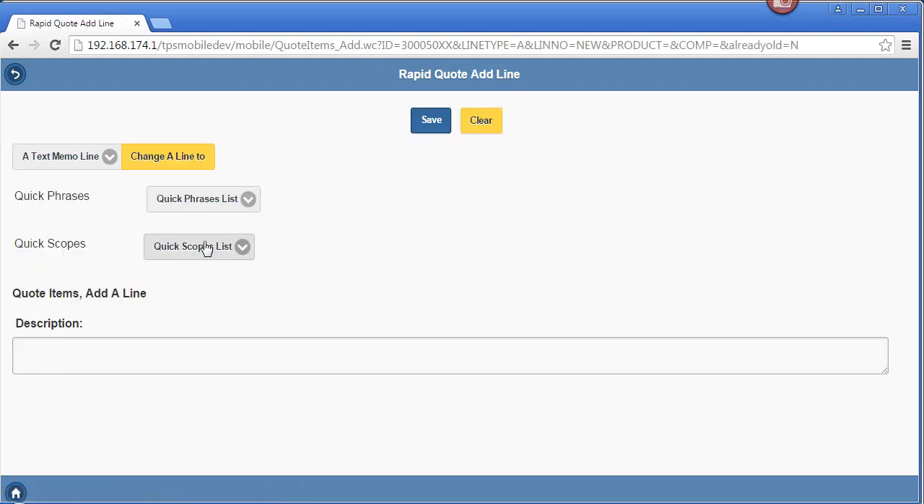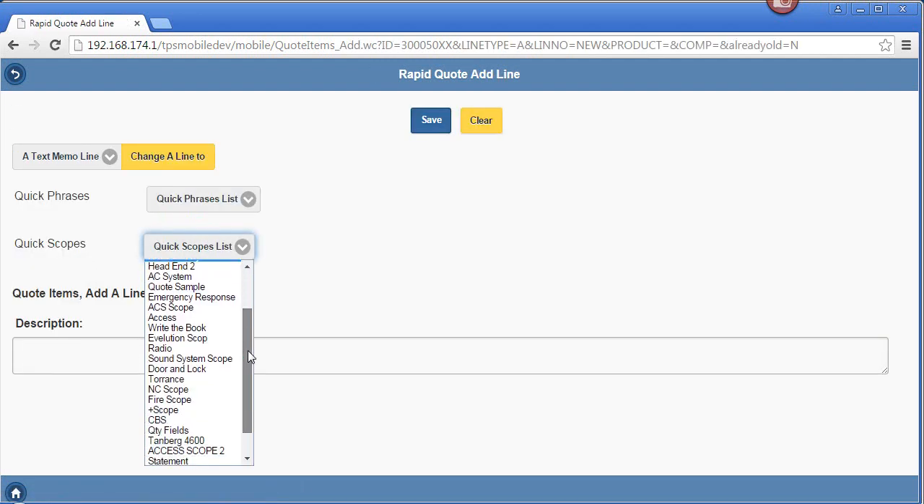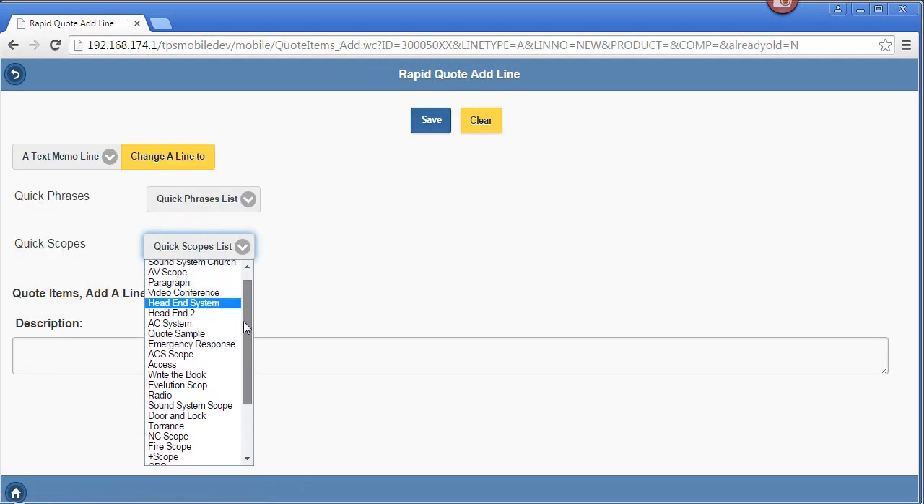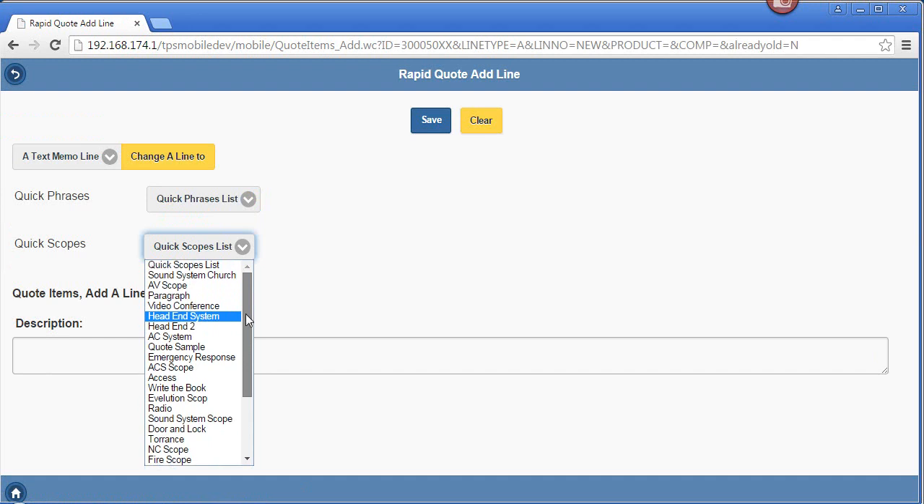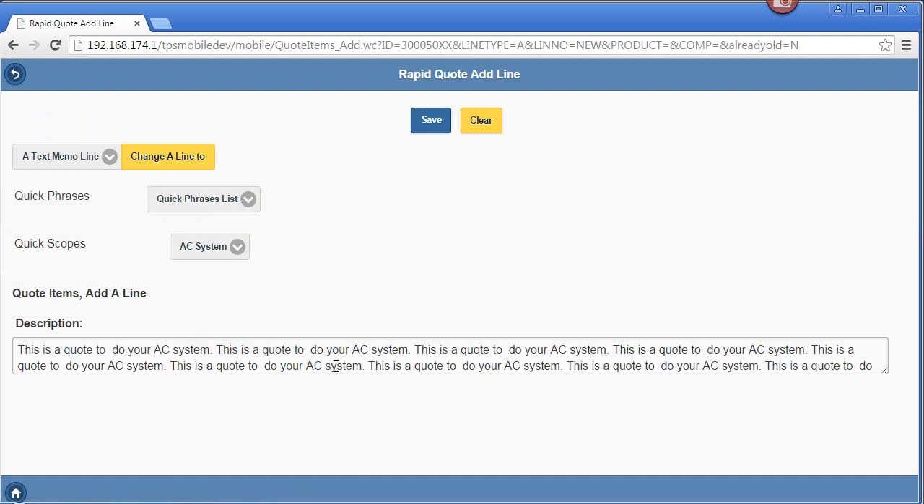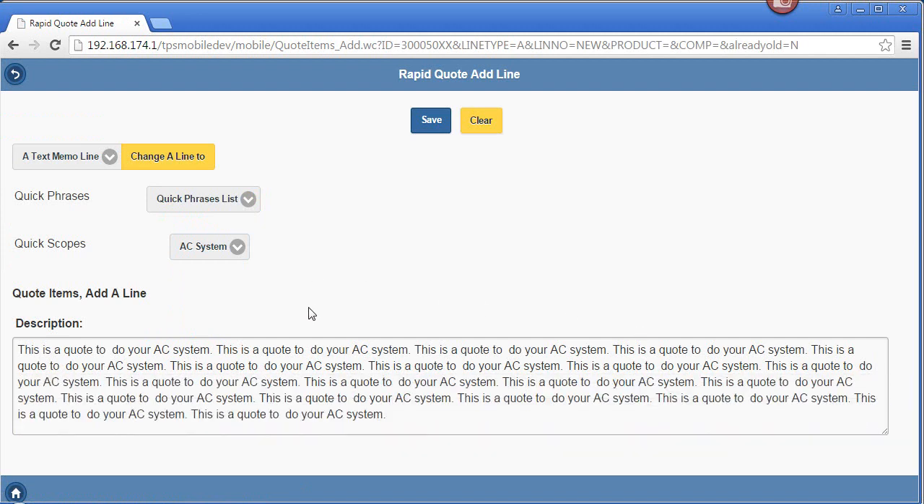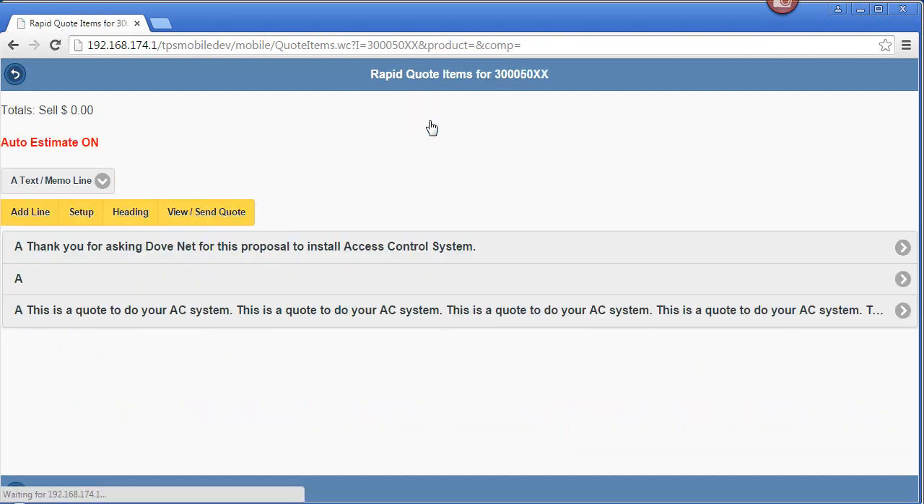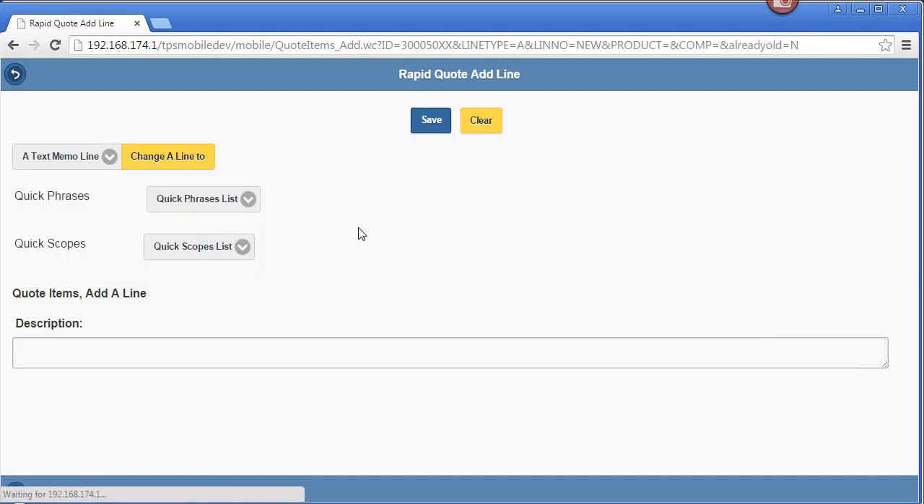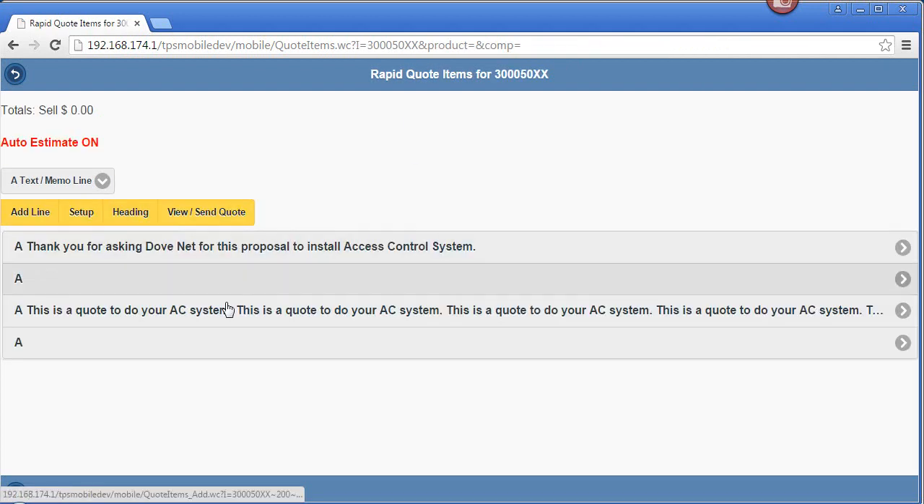Click over there. Now we've got scope of work, and you notice we've got several scope of works we've already predetermined. We can click on one of these, access control system, and we can modify this quote, this terms and condition scope of work, right on the phone here or on our device. And last but not least, we'll have one more blank line for layout purposes like so. So there's our top end of our quote.